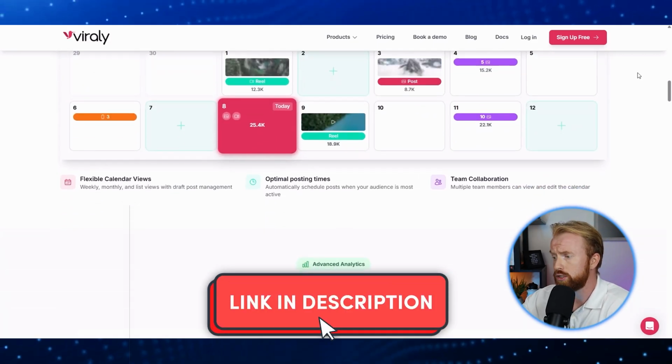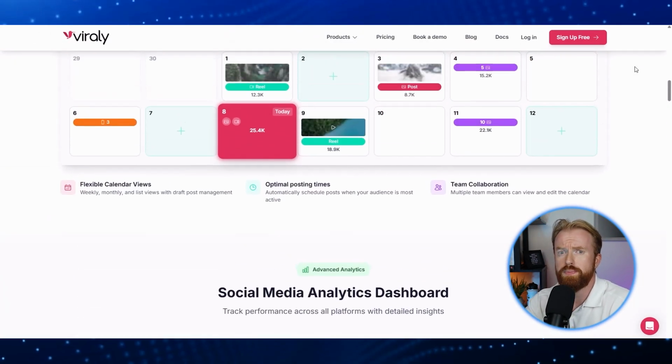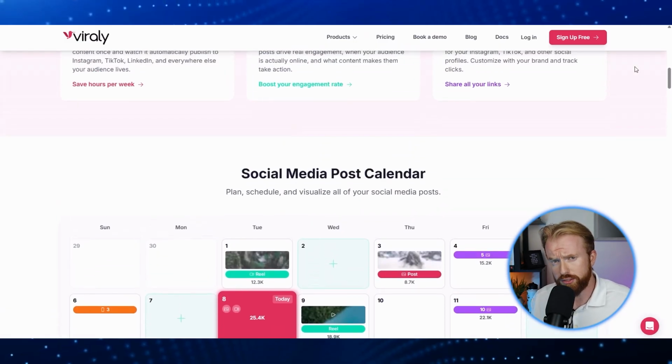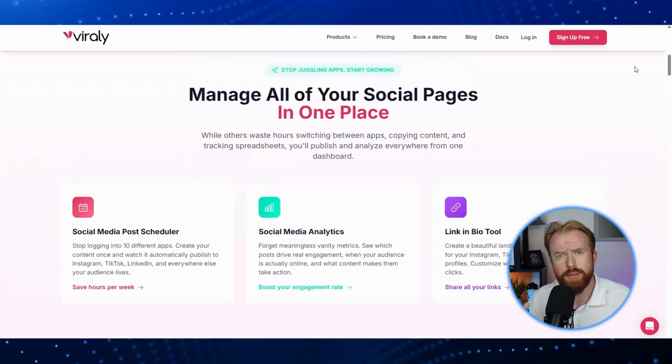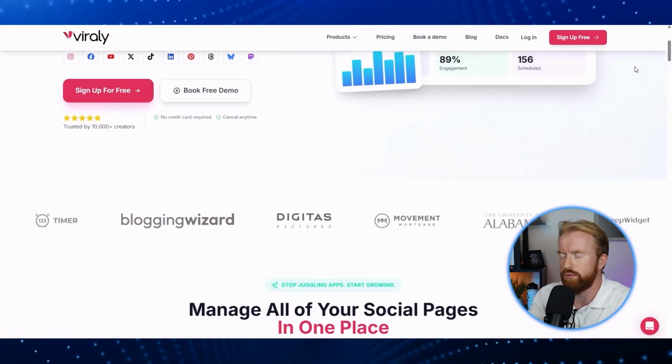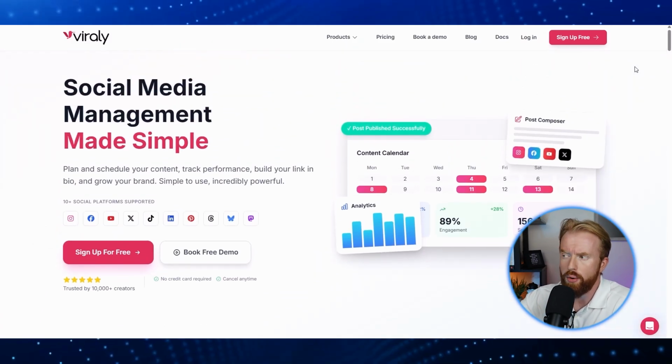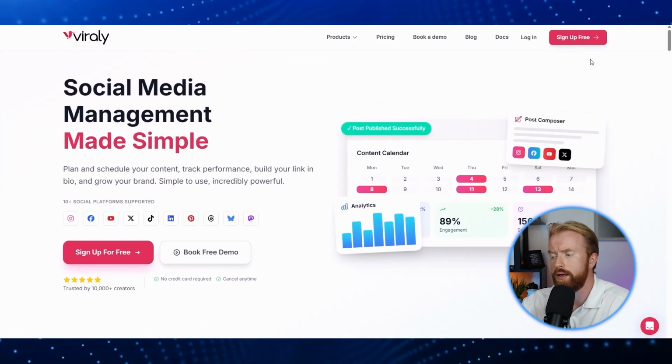Click the first link in the description. This is going to open up Viraly. Now, Viraly markets itself as the best post scheduler to manage all your different social media accounts without losing some of those customizable features, and it's a free tool, which I personally like. To go ahead and get started, click that sign up for free button on the upper right.